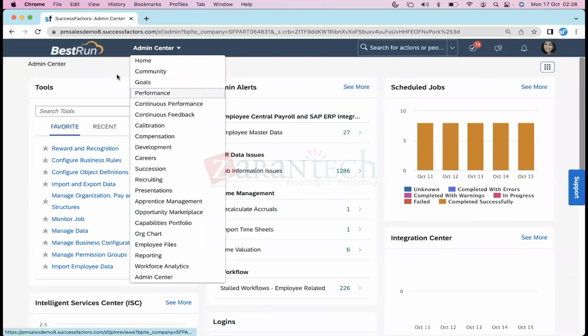so now, if you ask me to show the goals module, I have a place I can show you. If you ask me about performance, recruitment, succession, career development, for everything, I can open and show you how the module looks, the module pages and all. But if you ask me for Employee Central, to show the face of that module, we don't have any specific navigation for Employee Central, but we have something called employee files.